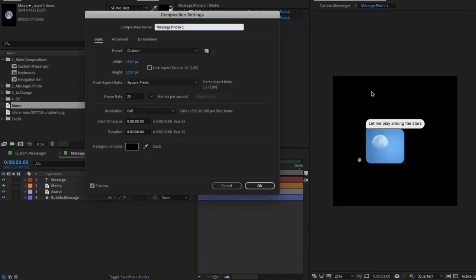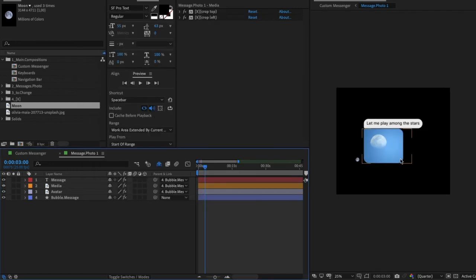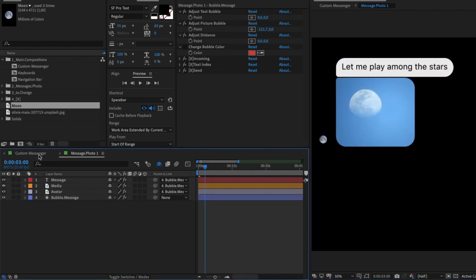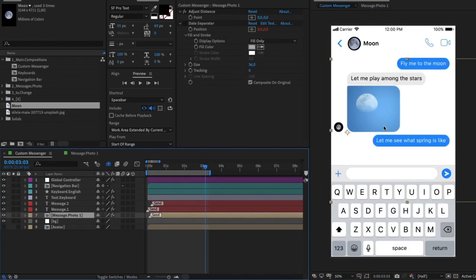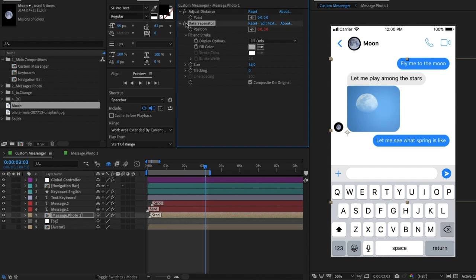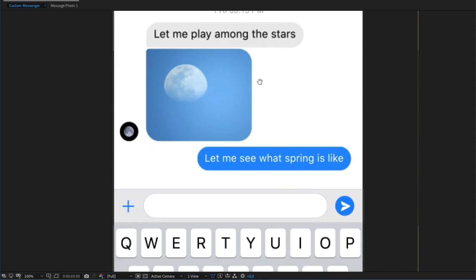You can then change the resolution, move a message around, and when you return to the main composition, the message will still be in its rightful place. But if you want, you can still adjust its position manually and add a date as to any message.